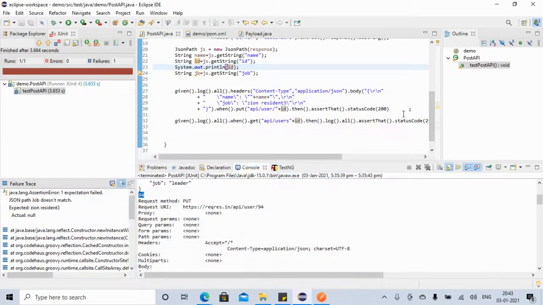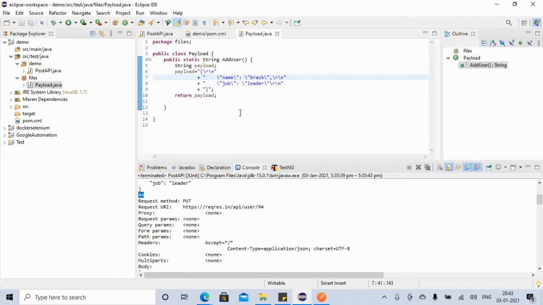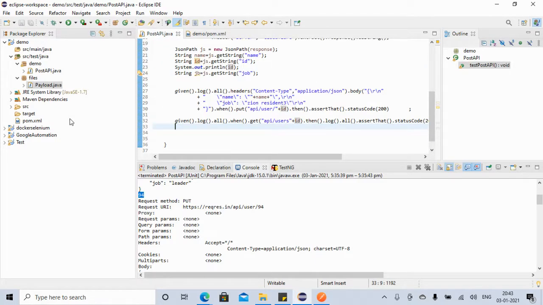So in this video, let's see. Let me delete this. I think we already did it. Now, suppose we created this payload.java file where we have our JSON. So instead of this Java file, we can also create a JSON file. So let's see how we can do that.